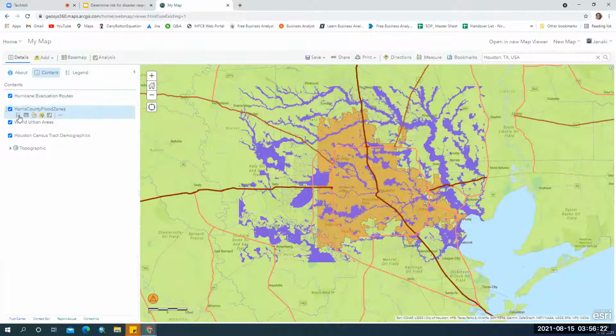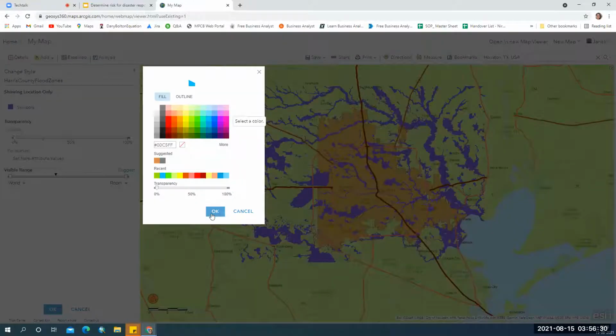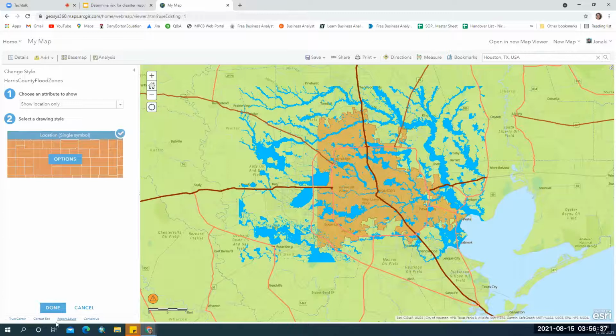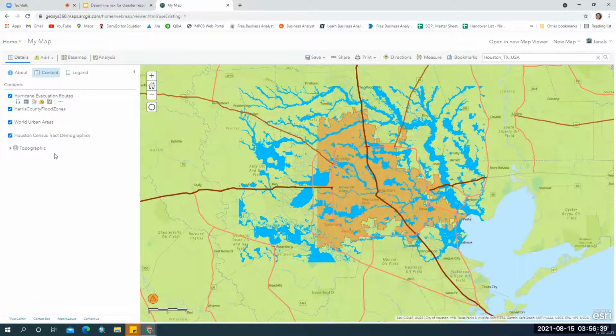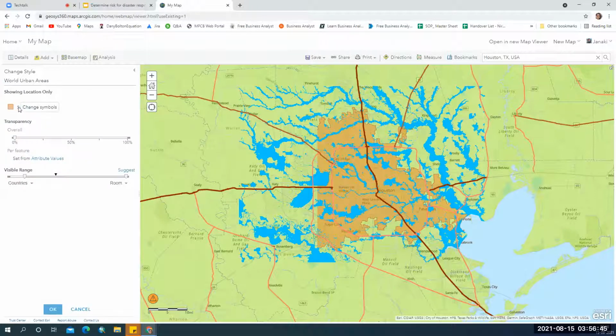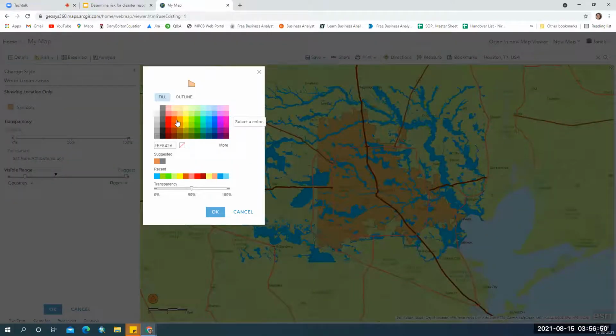And if you see here, the flood zones are also in a very dark color. So let me make it a light blue shade. Okay, I'm going to give that here, clicking on OK, and then Done. And I want the urban areas also to be in a pleasing color, so let me go ahead and change the color here.